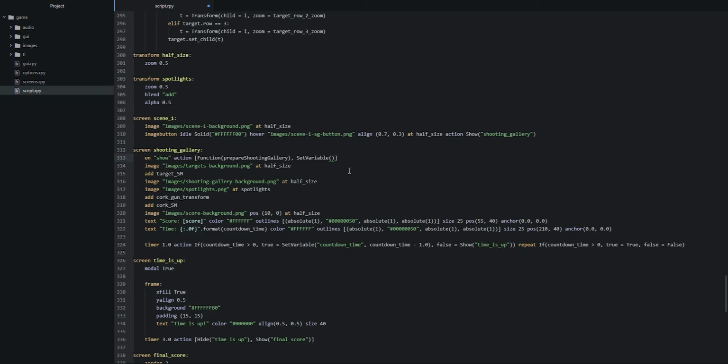And the variable we want to set is called default mouse, which is a default variable already available in Ren'Py. So we're going to add two quotation marks and then say default mouse, and then add a comma after that and say the value that we want to set this default mouse variable to have, and that is going to be target game, like so.